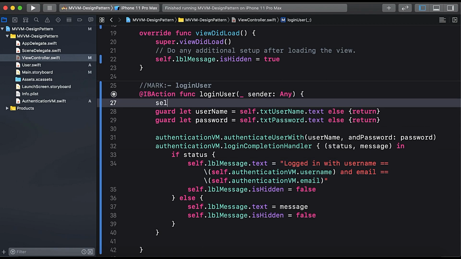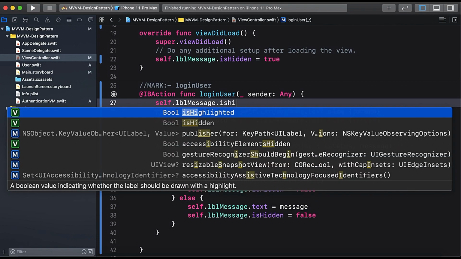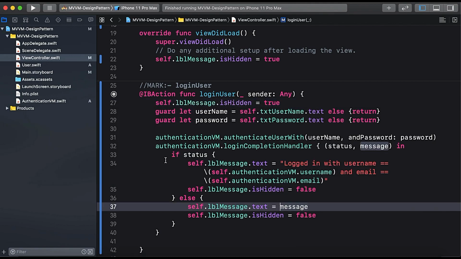So here we have login user, we must hide lblMessage. lblMessage.isHidden is equal to true. Now in this case you can ask why I placed the status check here, because I am doing the same thing, just showing the message, but the message is different. In other cases, if you want to show some pop-up or some bar that differs in color, for success it's green, and for error it's either red or something else, so these checks are needed here.